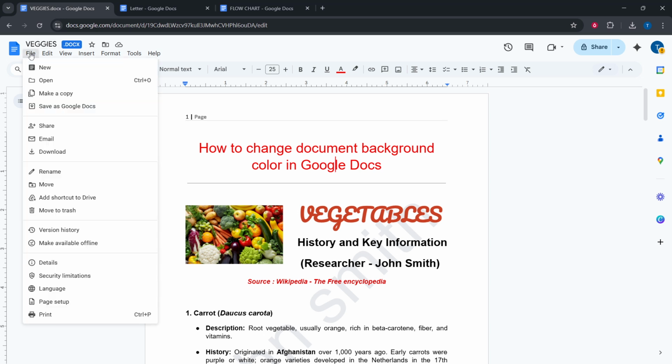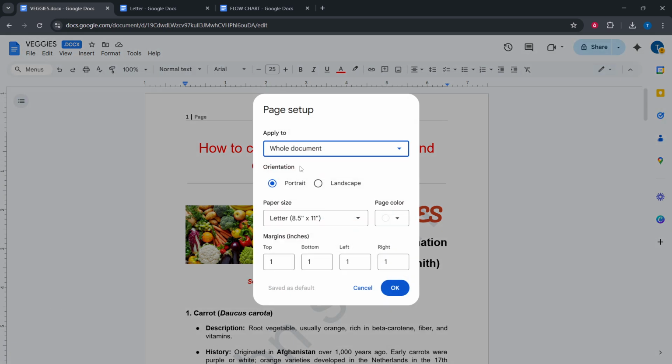Start by opening the Google Doc you want to update. If you already have it open, great. Make sure you're in the document editing view so you can access the menu bar. This process changes the background for the entire document, so choose a file where you want a consistent look across all pages.